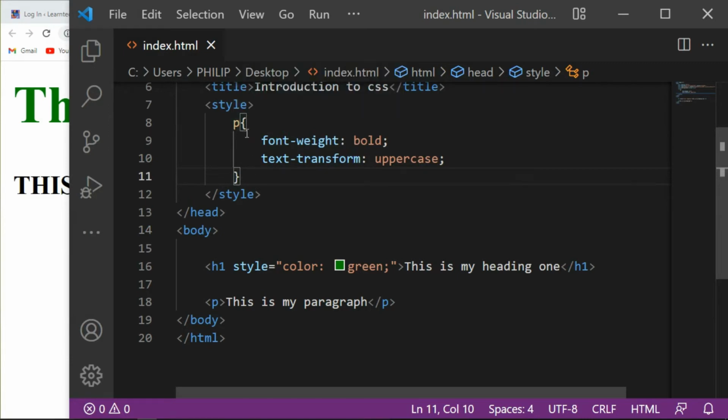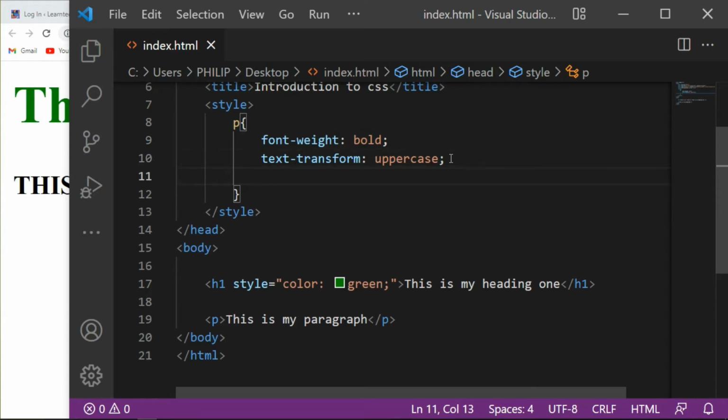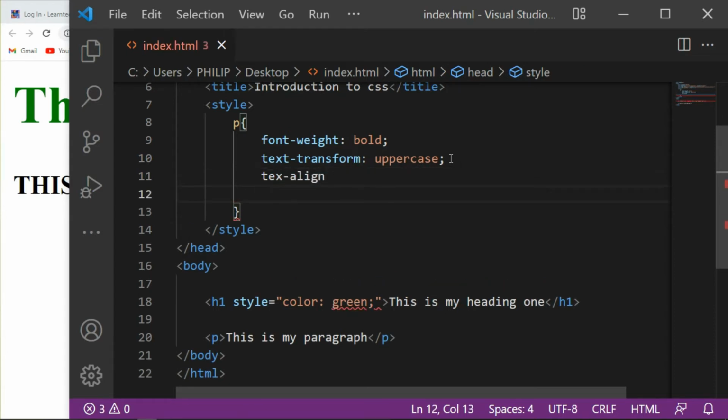Right, now this is how you do it. You write the P, which is what you now call the selector, then this is the property, and this is now the value. Right, so that's what you call embedded. You can have as many styles as you wish. So you can insert text align, and align it at the center. Let's align it at the center.